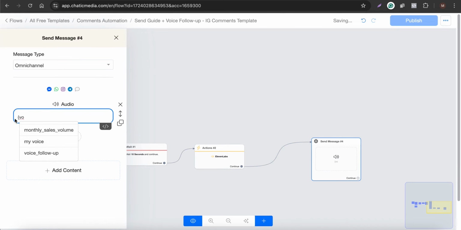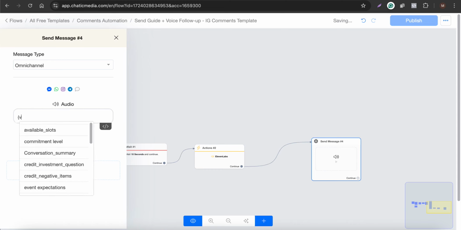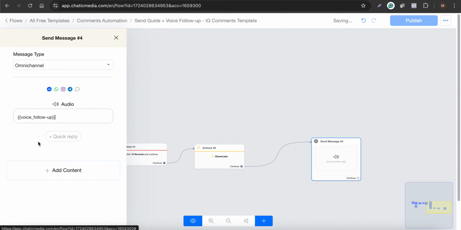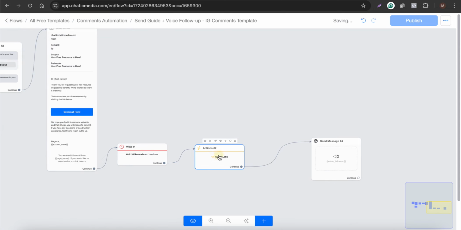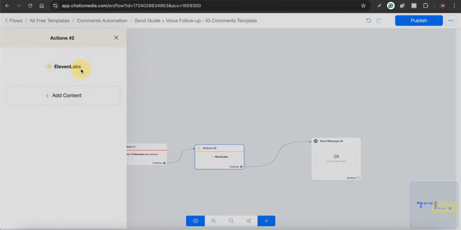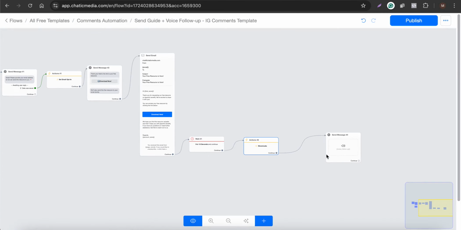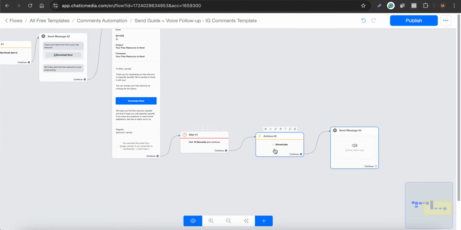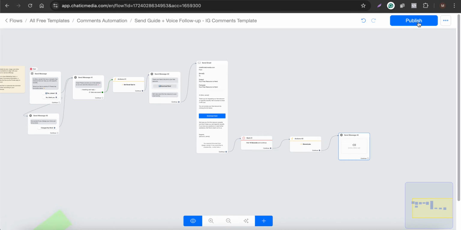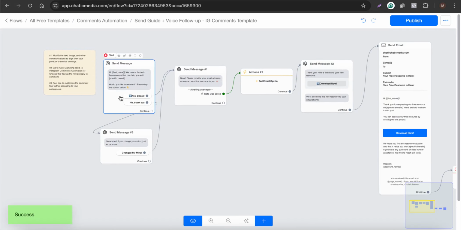So here type the curly bracket and choose the voice follow-up, because that is the response field where we are saving the ElevenLabs output right here. Simple as that. So now we're actually done with creating the AI voice follow-up messages using ElevenLabs, and click publish. So now we can quickly test how this actually works.